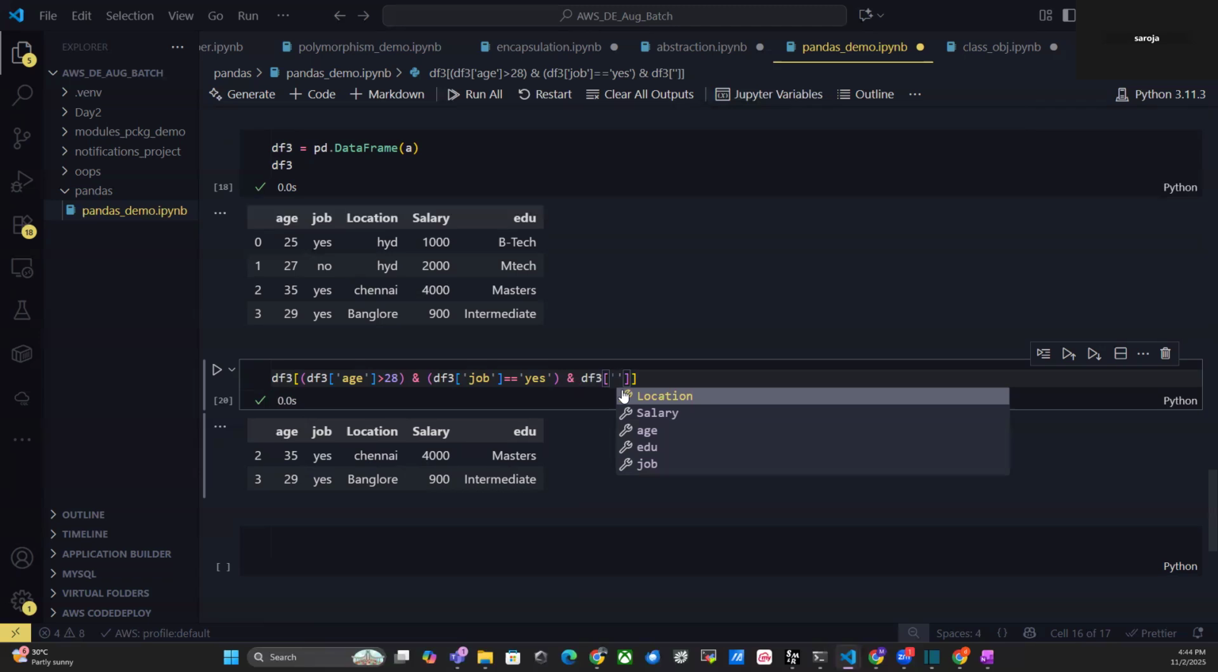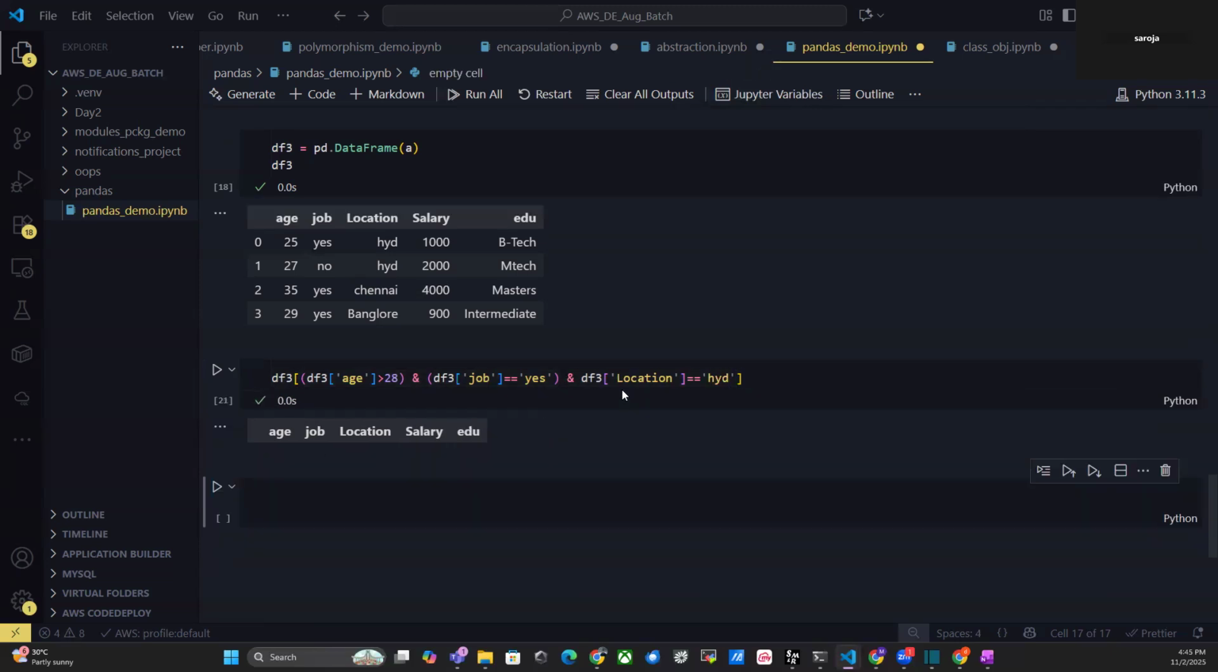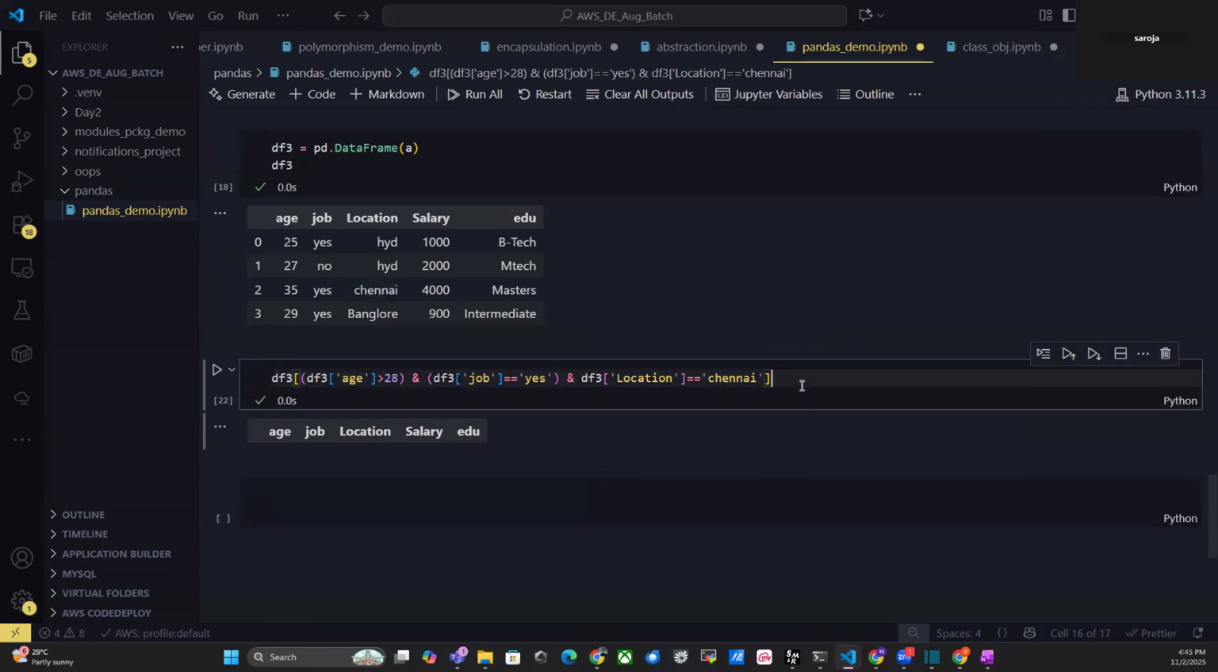Now, how will you do? Age greater than 28, job is yes, and location is equal to Hyderabad, HYD. No one is having a job with age greater than 28 there. Hyderabad age is only 27. If you put Chennai, you will get this guy. Clear?